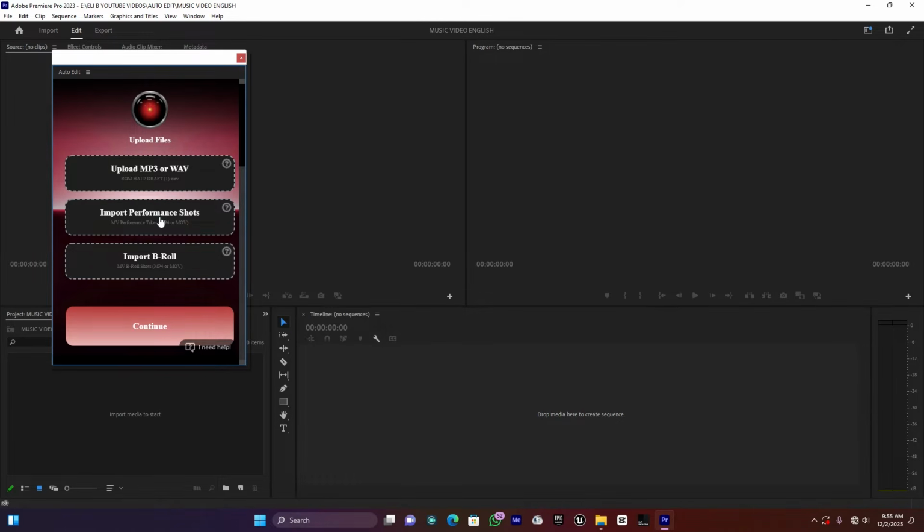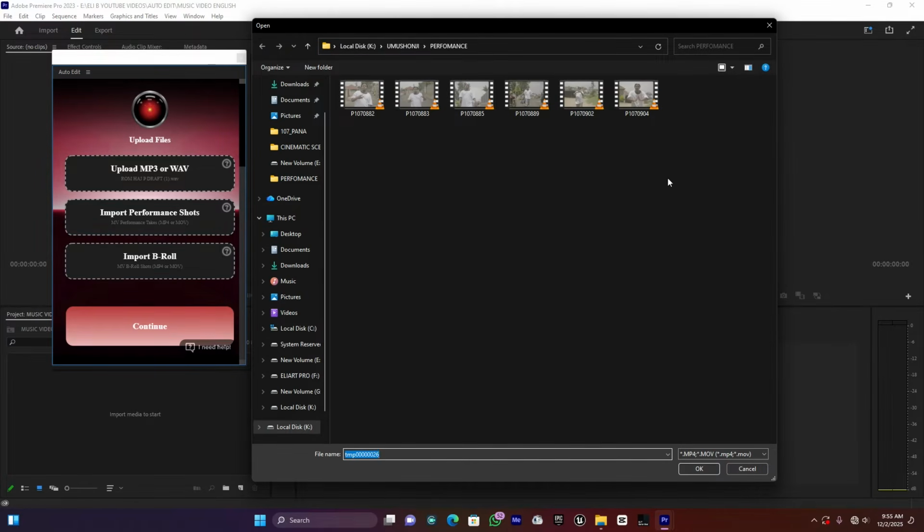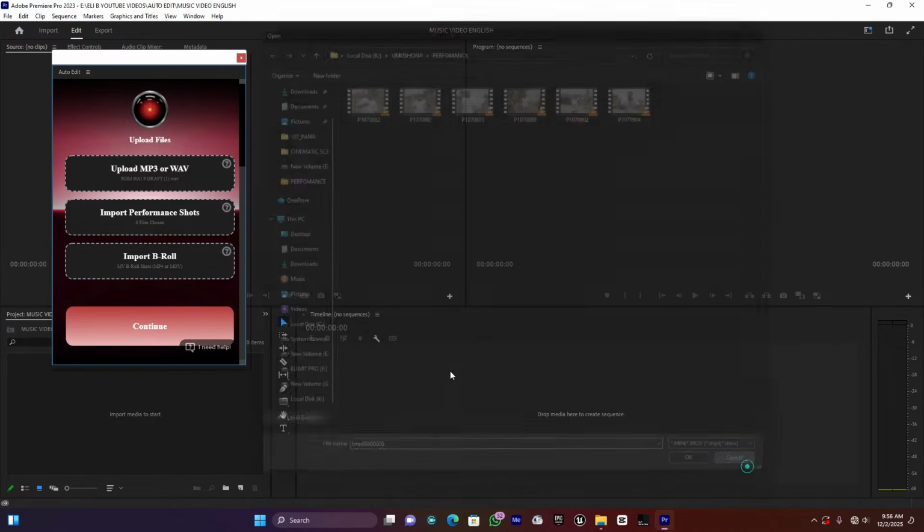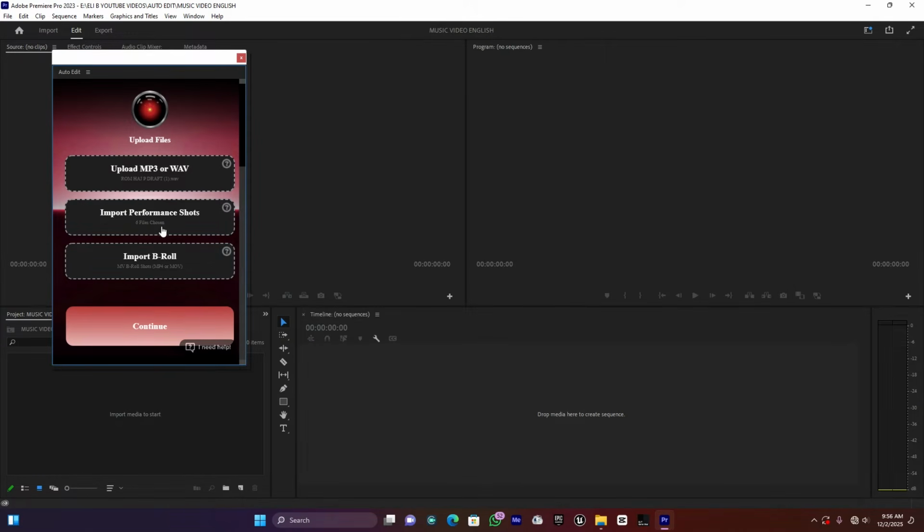Now I'm going to import my performance shots. My performance shots, guys, are these. I have to select them all, depending on how many performance shots you have. It can be 10, 20, it can be 5 or 2, there is no problem. You have to import them, and then they are already in, six files chosen.